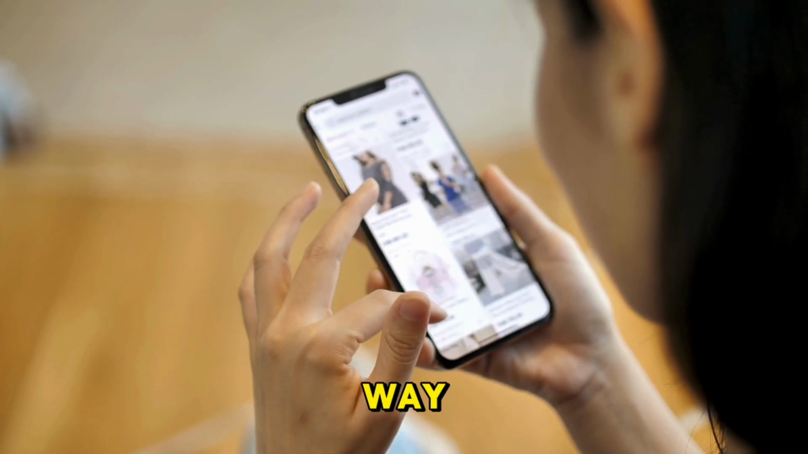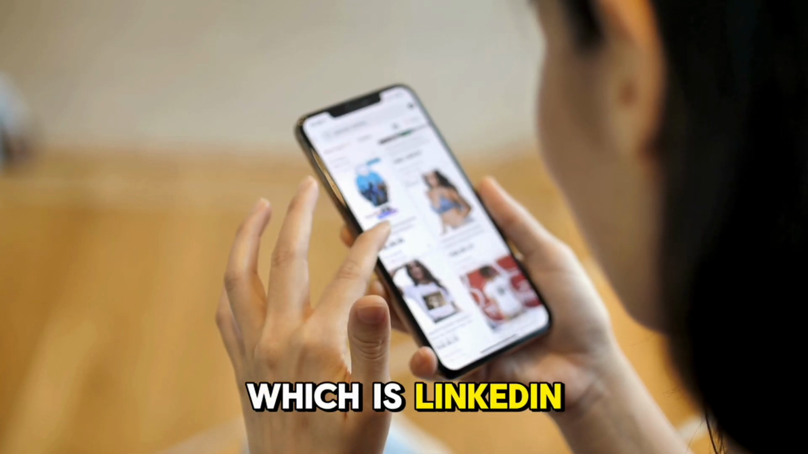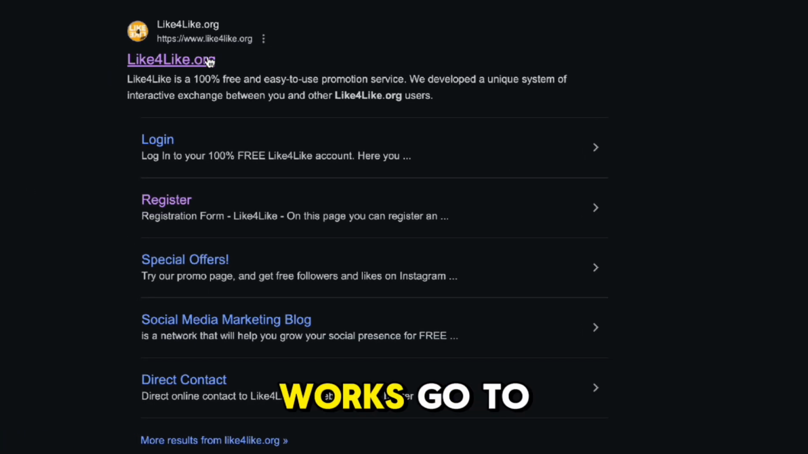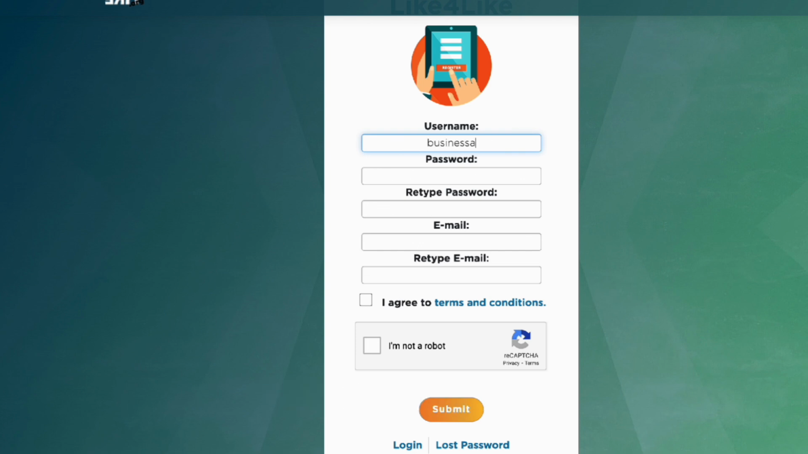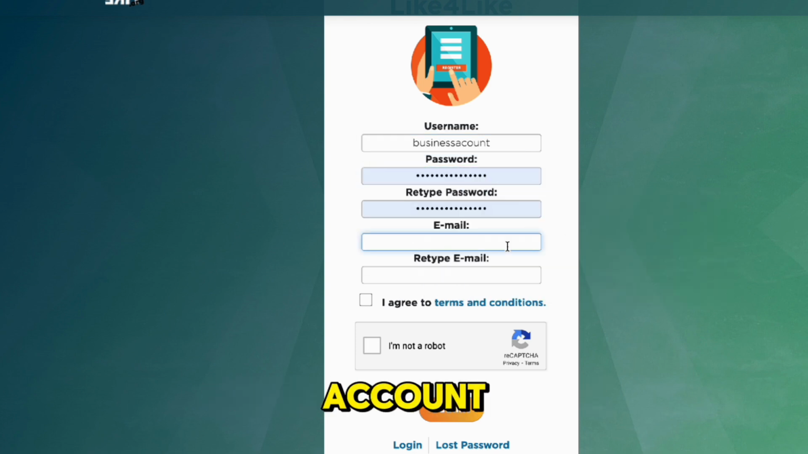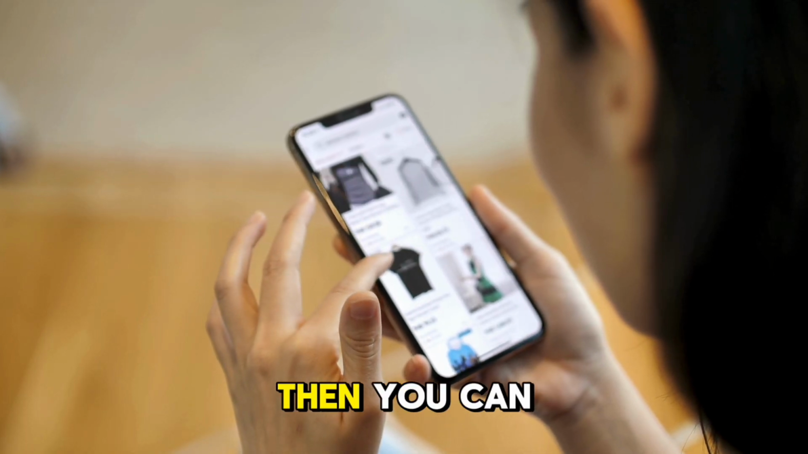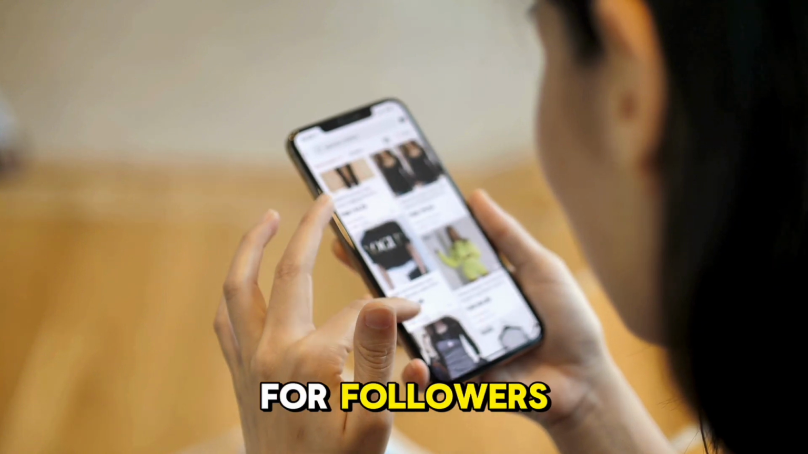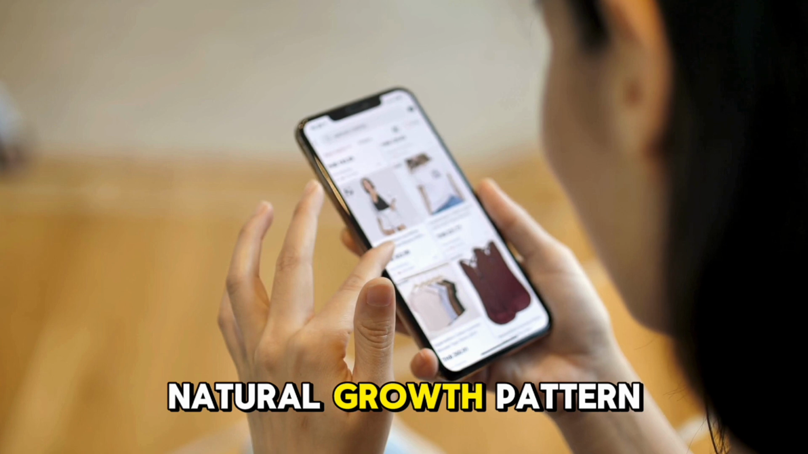For the fast way, we'll use a free tool called like.org, which is linked in the description. Here's how it works. Go to the website, sign up, confirm your email, and log in. Once you're in, connect your TikTok account through the Earn Points section. Start earning points by following accounts or liking videos. Then, you can exchange those points for followers. It's simple, but make sure to space out your follower gains for a more natural growth pattern.